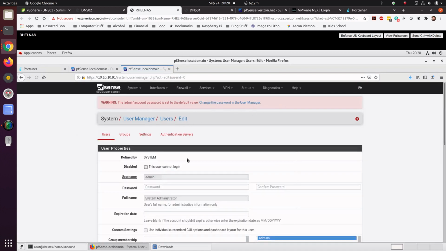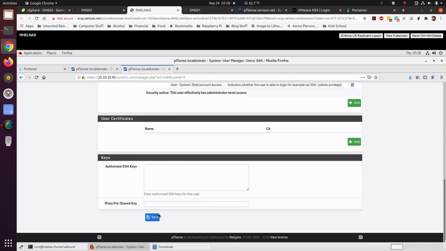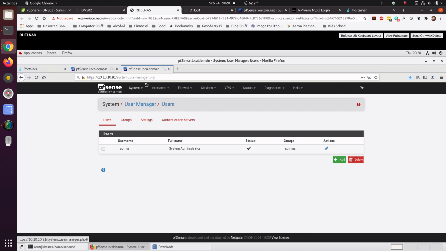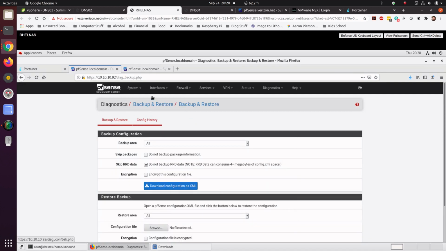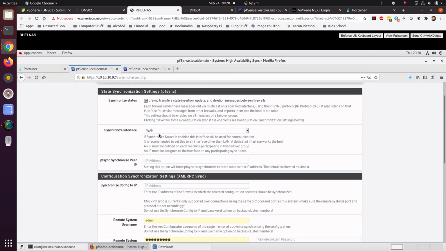We'll go ahead and change over our password to our devlab password, and we'll go ahead and save that. Alright, so now we're going to go back to this guy. We're going to take a look at high availability sync. We're going to sync on the LAN to 10.10.10.91.